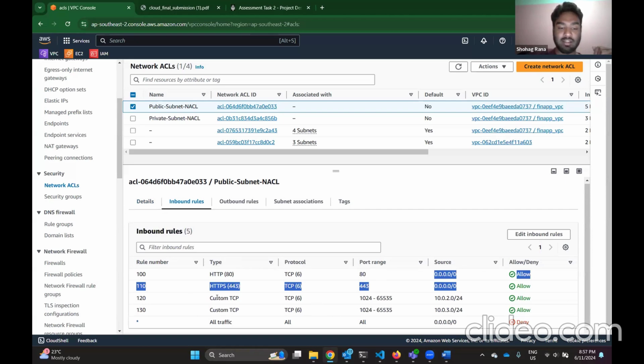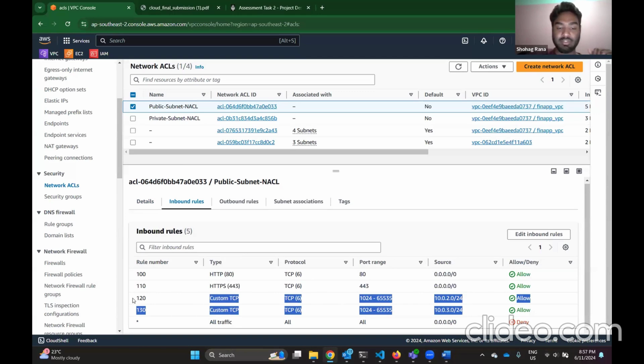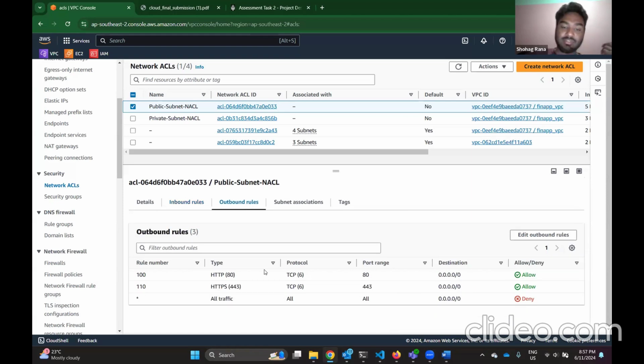And the other rules are basically for the communication to the private subnet. So 10.0.20 and 10.0.30 are the private subnets, and all of the port ranges you can see here are allowed for the inbound traffic. And the outbound rules are basically HTTP and HTTPS to everyone. The amazing thing about NACL is that by default, all other types of traffic is denied. So it's an implicit deny. So we have to set the rules for the specific traffic that we want.